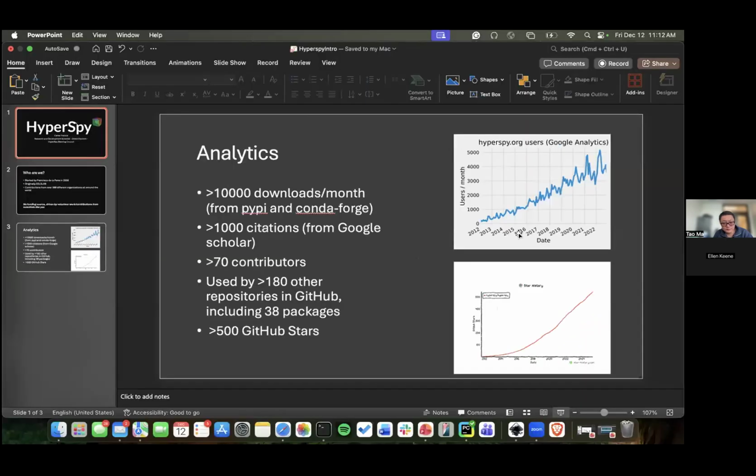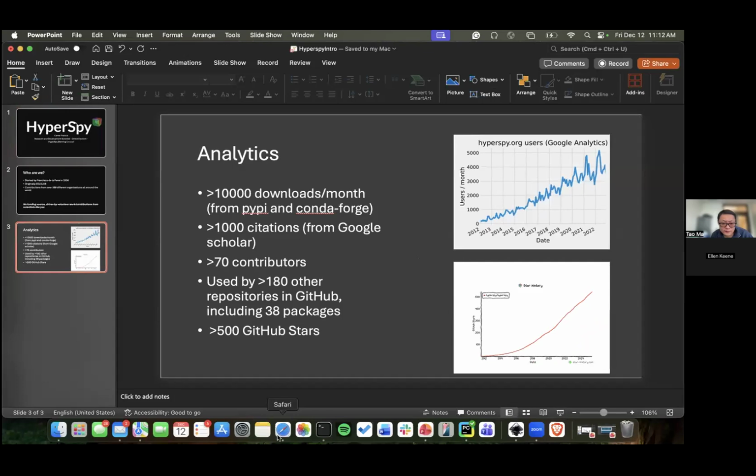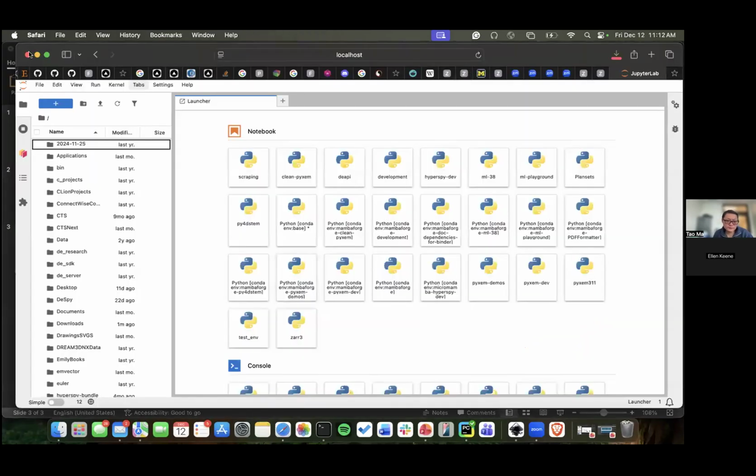So from that, the next question is, oh my gosh, I have way too many tabs open, so we'll just close that out.